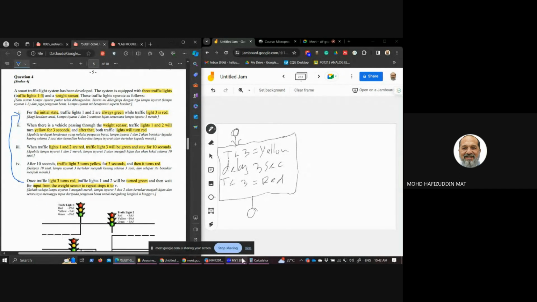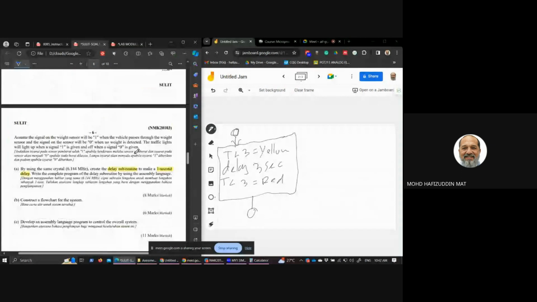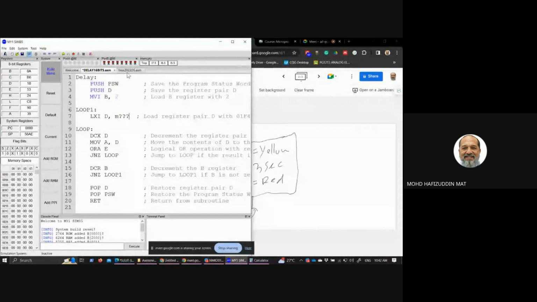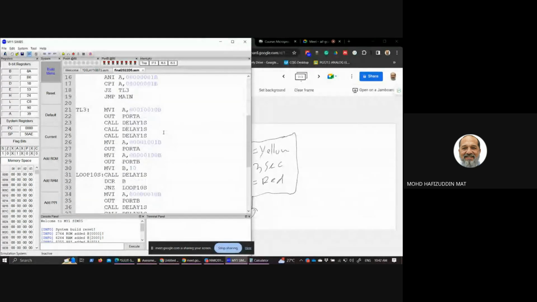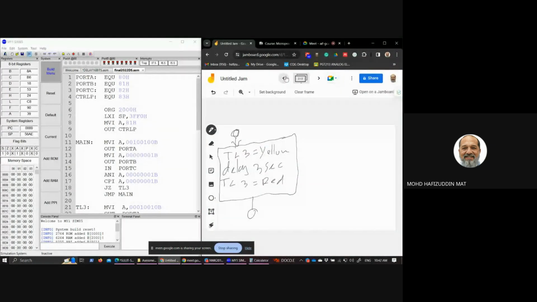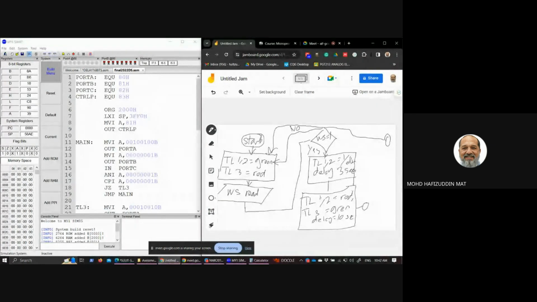Okay, so to complete the program, the question asking about first delay, then we construct the flowchart. Then using flowchart, develop assembly language program to control overall system. To use assembly language, we just refer back our flowchart previously created. Let's say this is our program, by referring to our flowchart here.